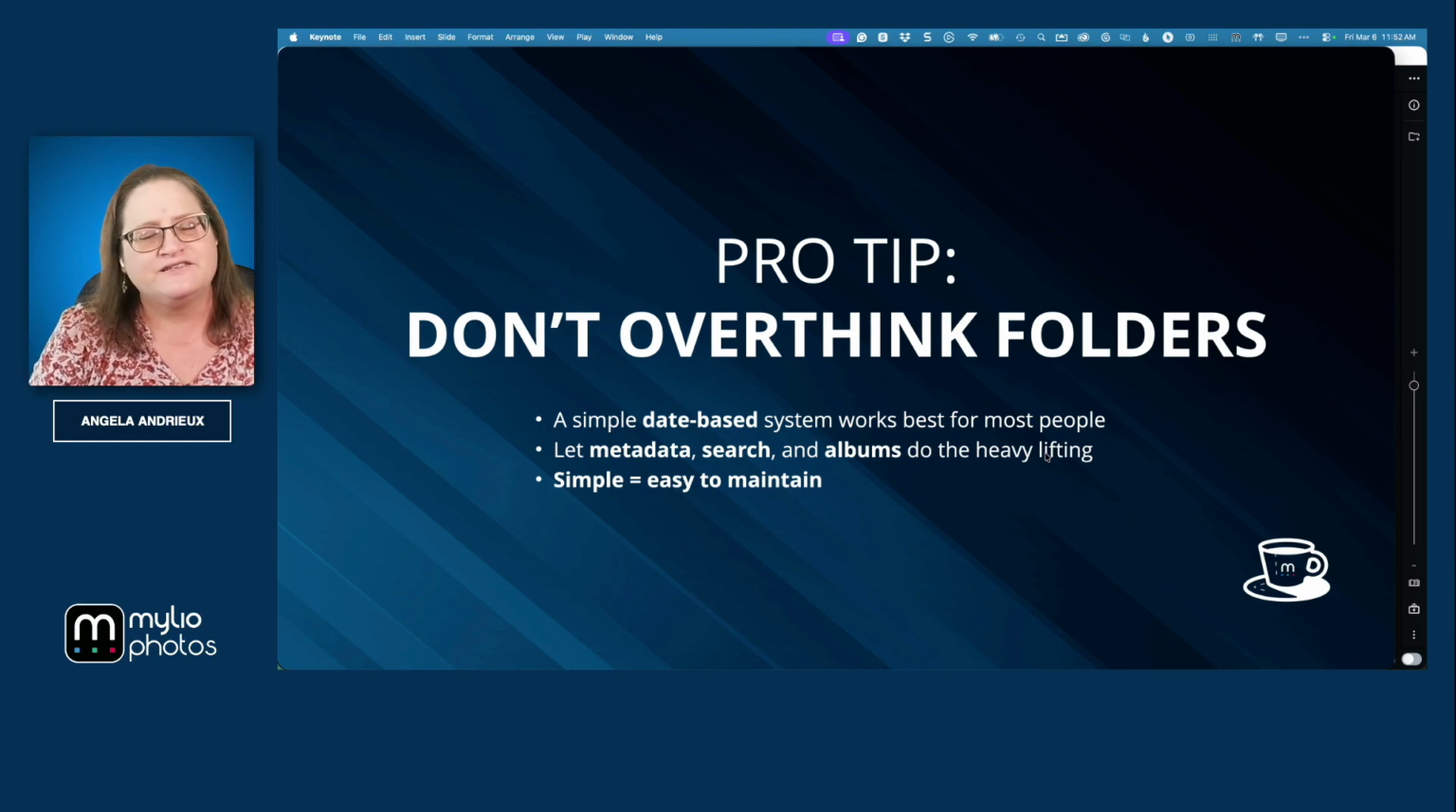If it works, don't fix it. But if you have a bunch of different folders that don't make sense, work on a date-based system, at least year by year, and then underneath those years, you can put different things. You can say, 2026 vacation. You can say 2026 family reunion. Whatever you want underneath that.